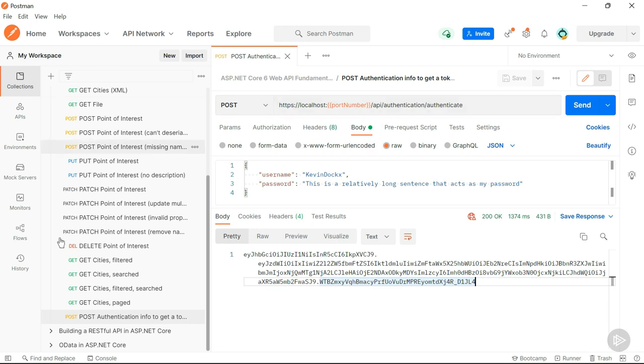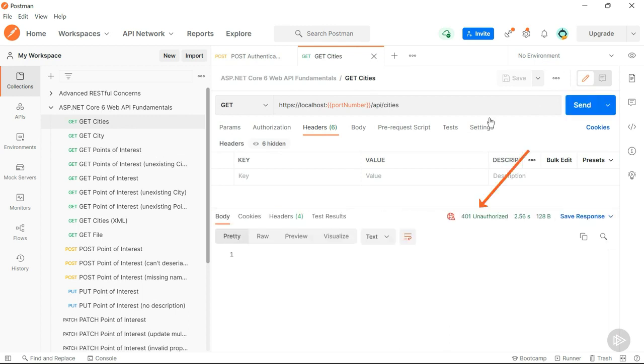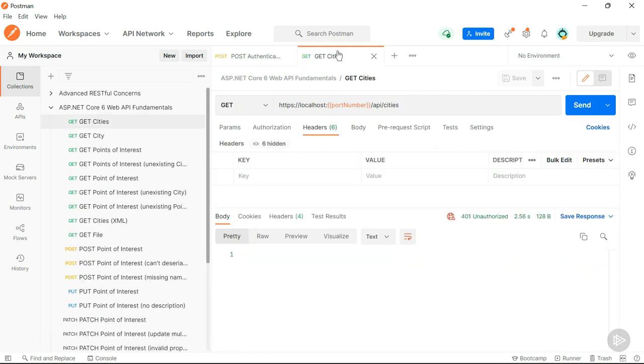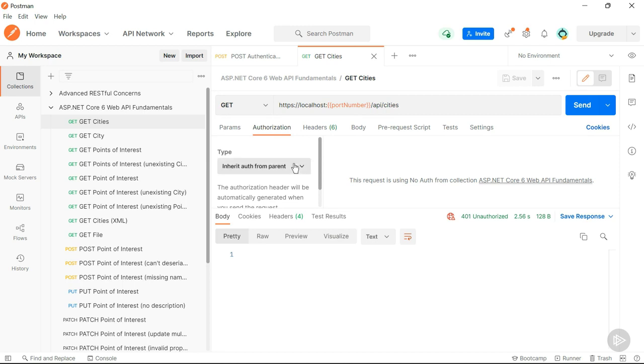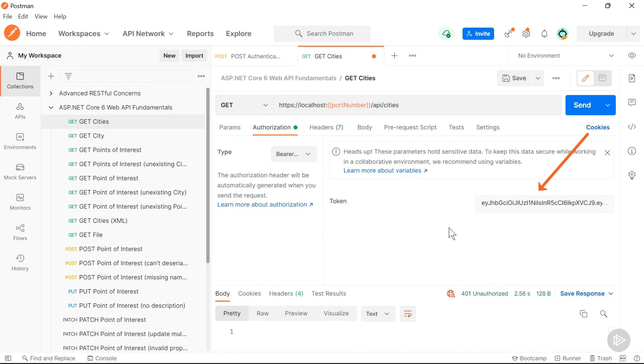We're back in Postman. Let's try getting cities. That doesn't work anymore. We get back a 401 Unauthorized. So far, so good. Let's get a token. We've got our request from the previous demo still lined up here. Let's get a new one and let me copy it. And in our request to get the cities, let's set it as an authorization header. So what we do here is pass through the token we got from the previous request. Let's send this request again.